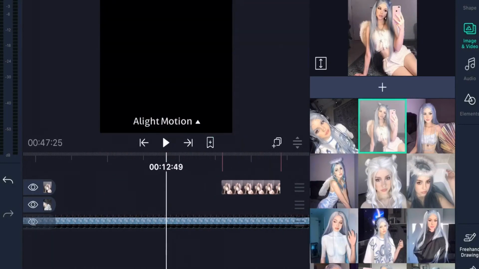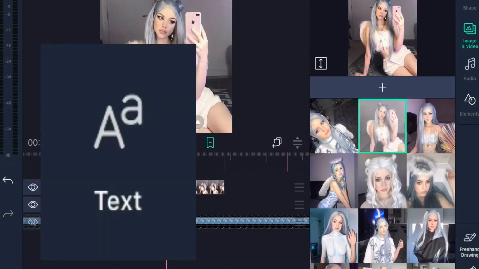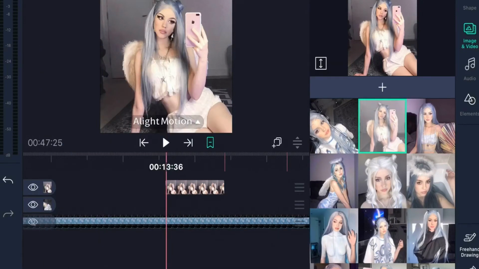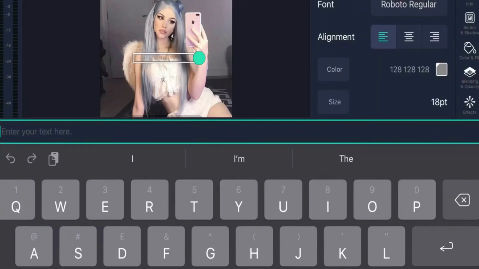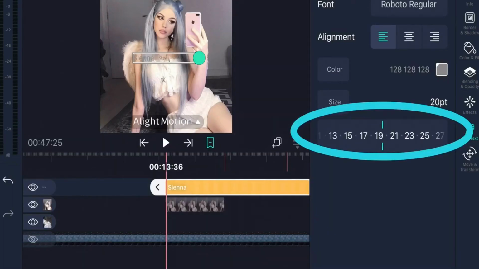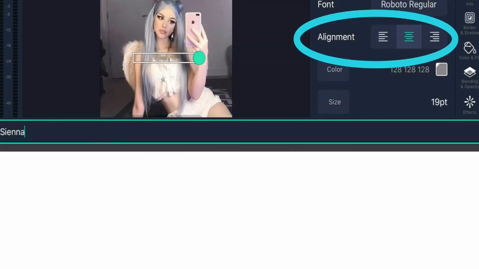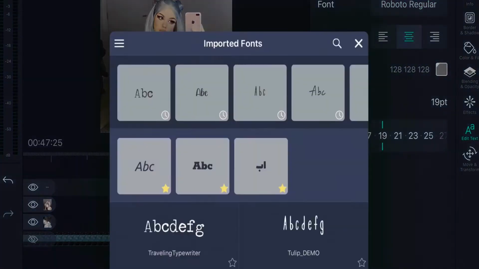If you want to add text to your edit, you just scroll along to the time you want to add the text, and then press this button with a capital A and a lowercase a that says text underneath it, and then you can type in your text. I'll just type in my name again, and then you can change the size of your text down here. You can change the colour, you can change the alignment if you want to, and you can change the font.